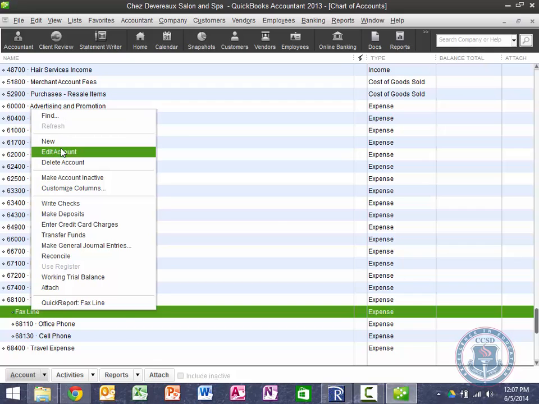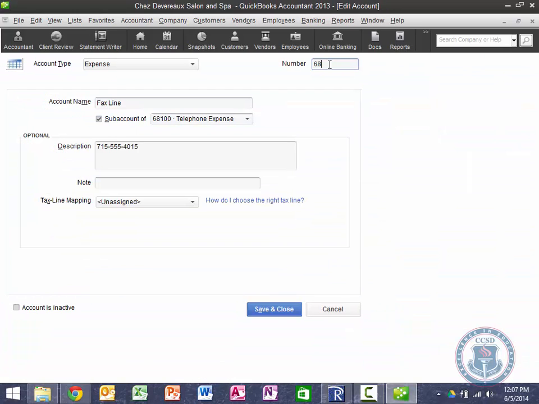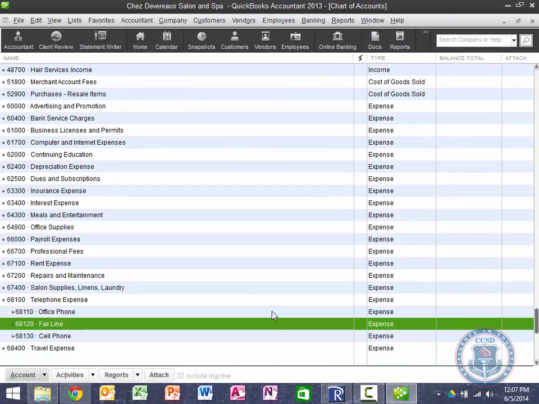Right mouse click and go back to edit if you missed it. 68120, was that the question? Now I have account numbers on them all. Yeah, save and close. Three different ones. Yeah, we had to do all three of them. They're on page 48.